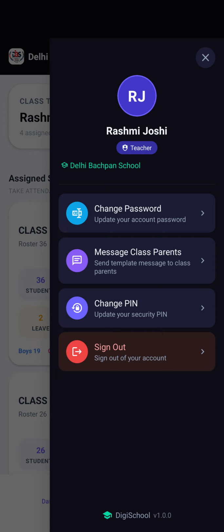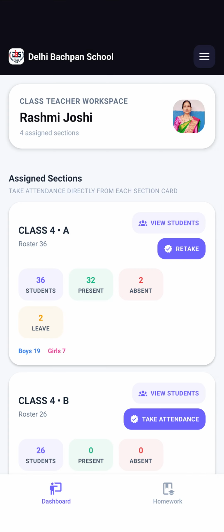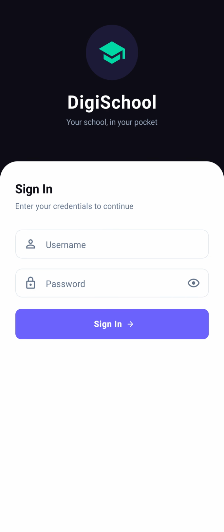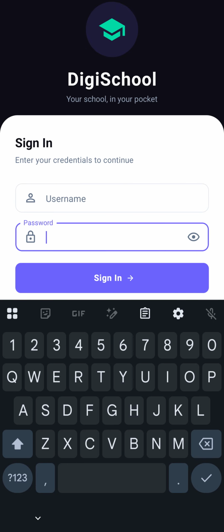Okay, and the final option you have is sign out. If teachers want to sign out, you can just click on this sign out button, and as soon as you click on it, you can see we again landed on the home page, or you can say the main page of the app, wherein again they can click on this username, enter the username and password, and then click on sign in. Cool.